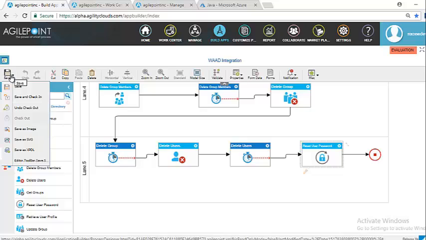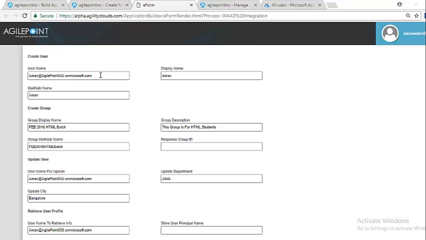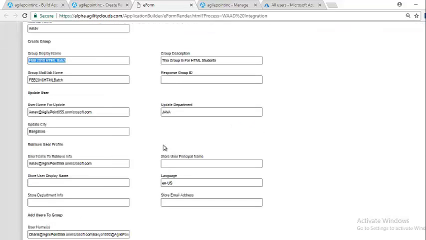Let's publish and initiate the process to see the functionality. I want to add new student Arnav to the Windows Azure Active Directory. And I want to create new group, that is Feb 2018 HTML batch. I am providing the group display name, group description and group mail nickname. And I am storing group ID in this response group ID control.